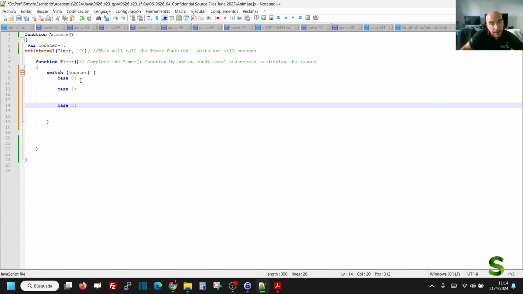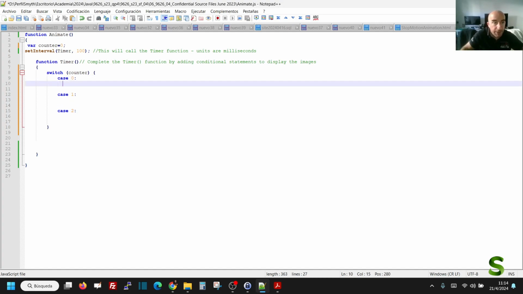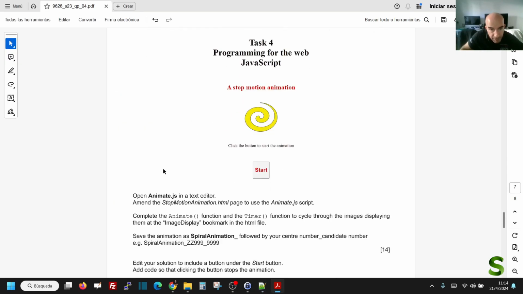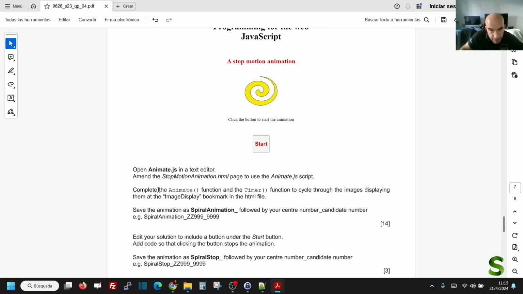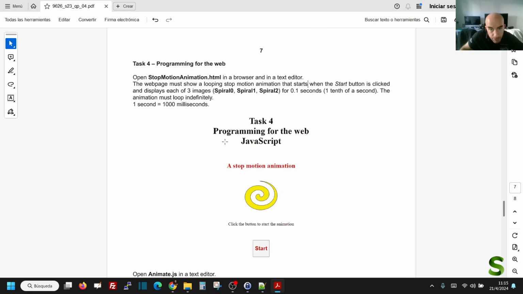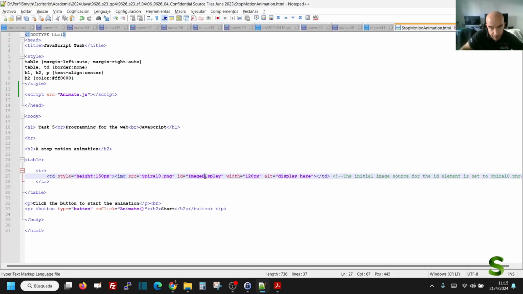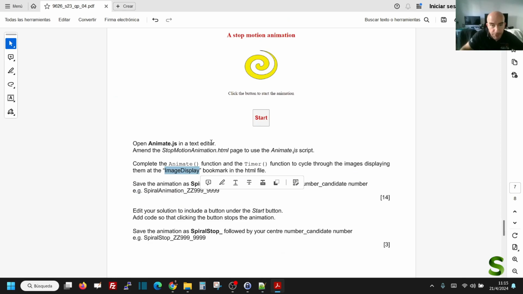Okay. What do I have to do if it's the first case? I have to display the first image here. Where do I have to display it? Let me check the image display bookmark. Okay, yeah. So here. So image display is an image, and as a source it has this one. So what I'm going to do is I'm going to basically change that source.